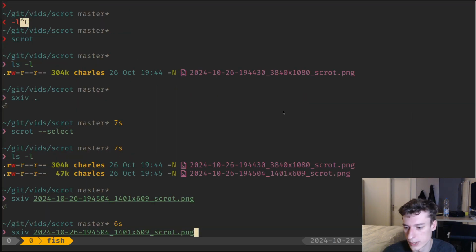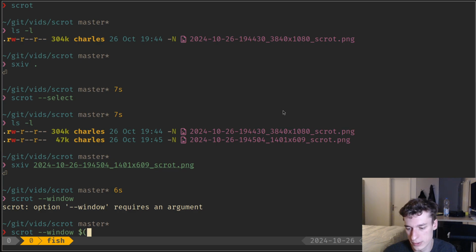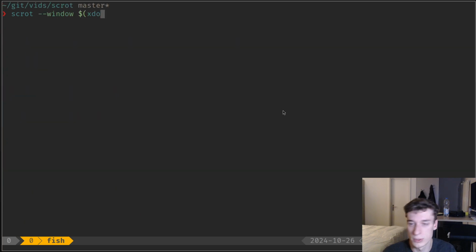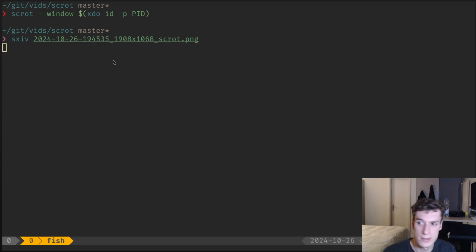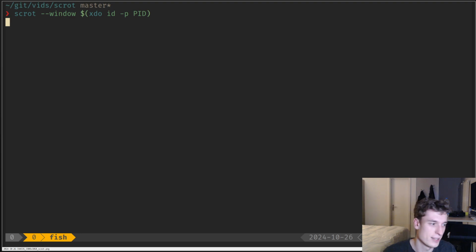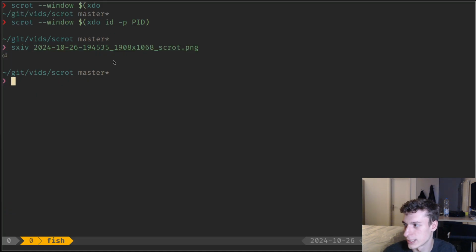You can also select a window. So if you say --window, then you need to specify a window, and I think for that you need to use another tool, unfortunately. I think it's something like this, if I remember correctly. And so that will take a screenshot of the currently selected window. And if I open that up, I would guess this. Yeah, well, it doesn't look like much since it looks like exactly what I was showing you before. But anyway, it has those capabilities.